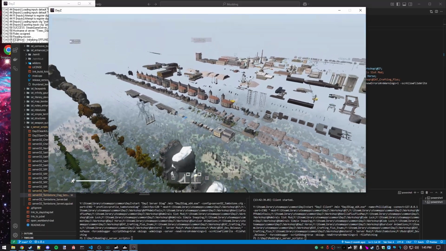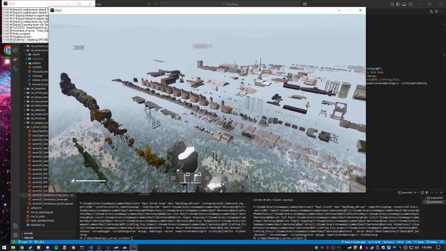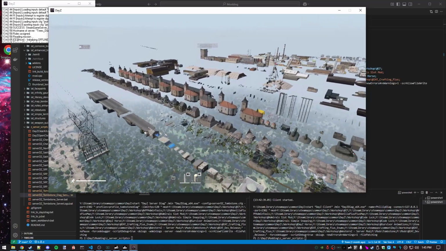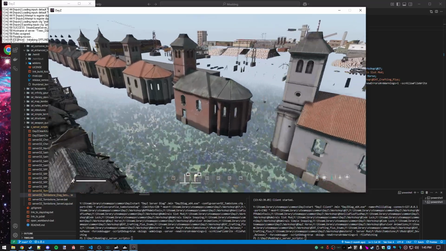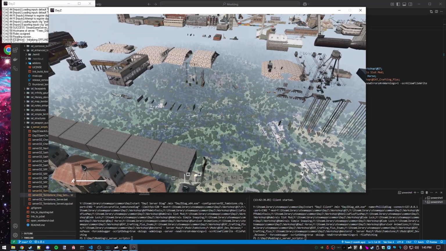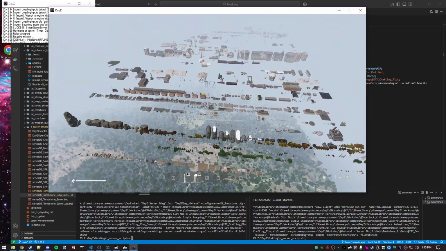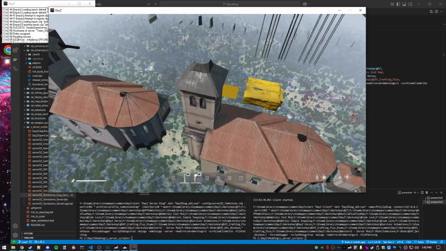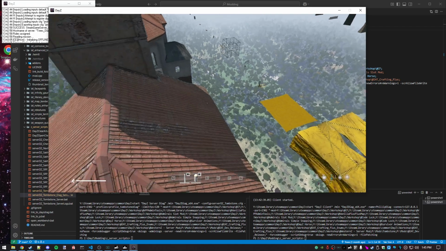It's funny, if you notice, these churches pop in, and then when you get real close, they go away. Proxy magic right there. And that's DayZ proxy magic.